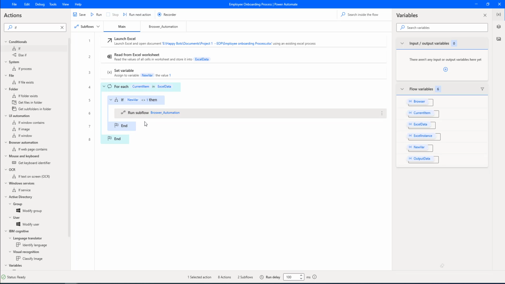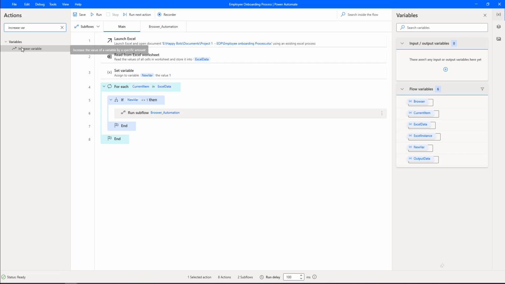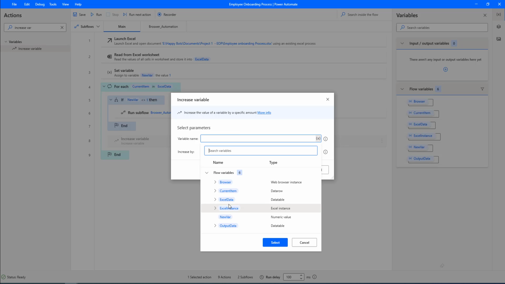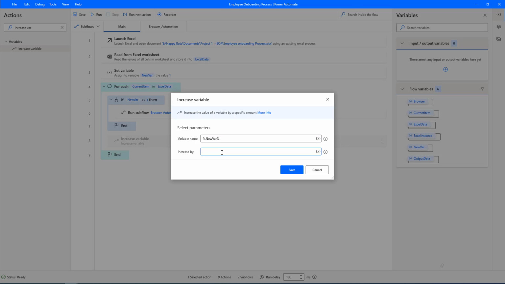All right. Now, the loop has to increase step by step, right? Because for the next row, the new variable value has to increase by 1. So to increase the variable value, I'm going to use another action, that is the increase variable action. Let me drag and drop this increase variable action after the if condition inside the for each loop. And then I'm going to increase the variable by 1, right? What is the variable that I'm going to use? New variable, and then increase it by 1. All right, let me click on save.